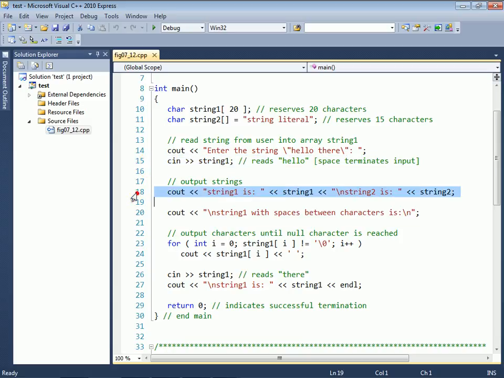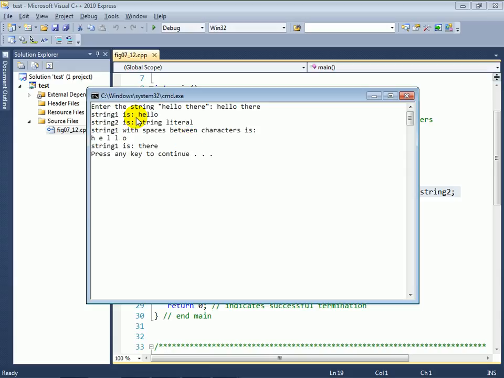The next thing we did at line 18 is we displayed the values of string1 and of string2. String2 you saw was initialized with a string literal. So you see here string1 just had the word hello, and string2 contains the words string literal.